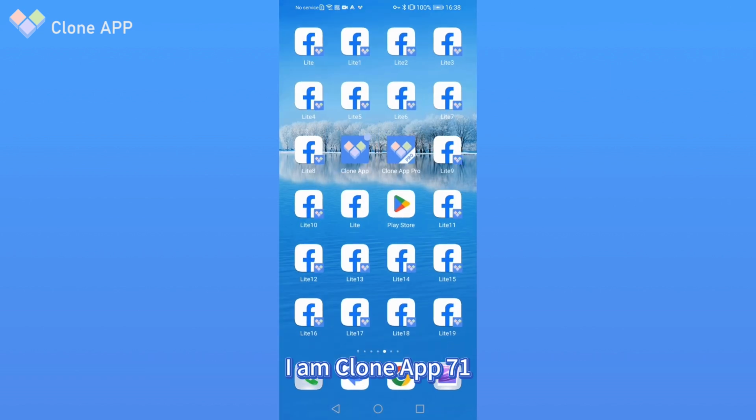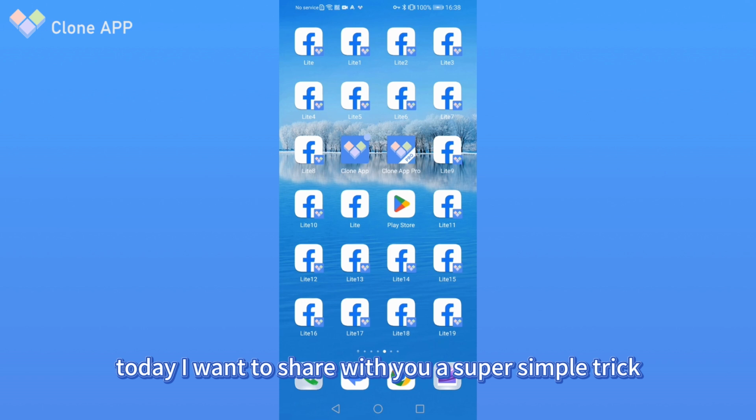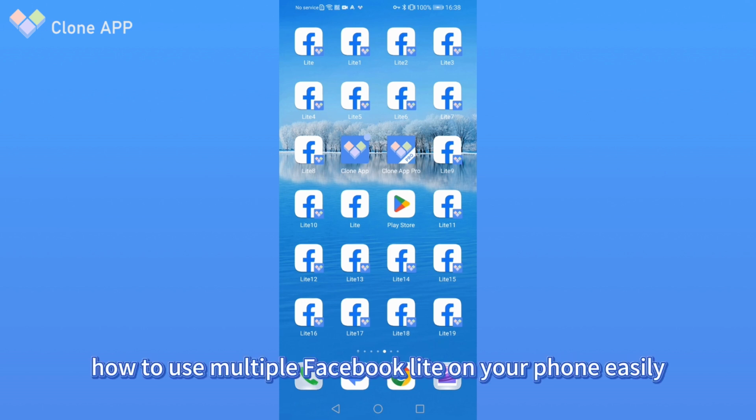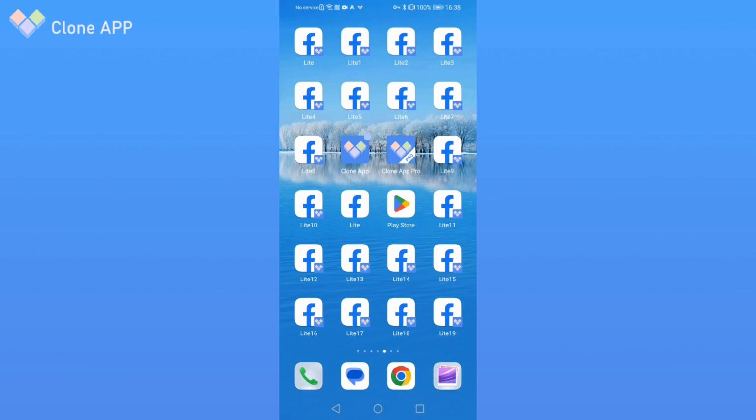I am cloneapp71. Today, I want to share with you a super simple trick. That is, how to use multiple Facebook Lite on your phone easily.